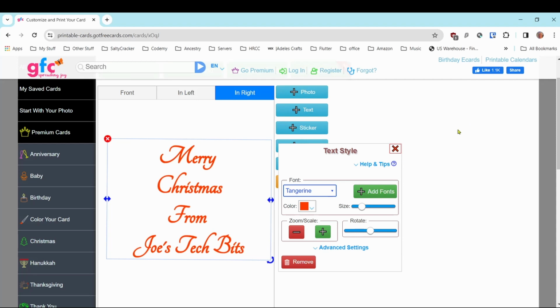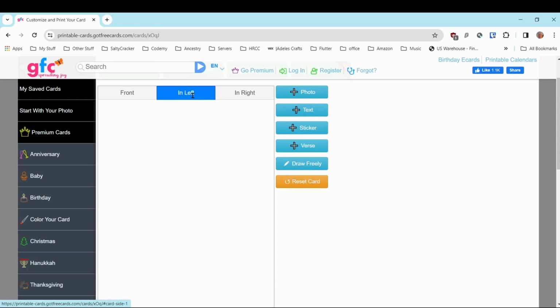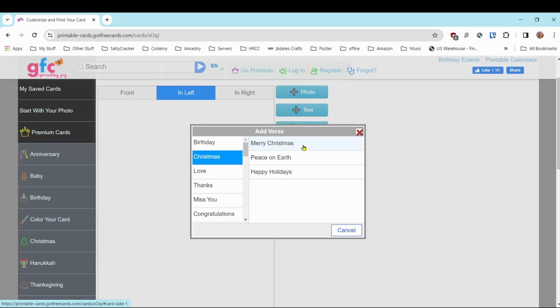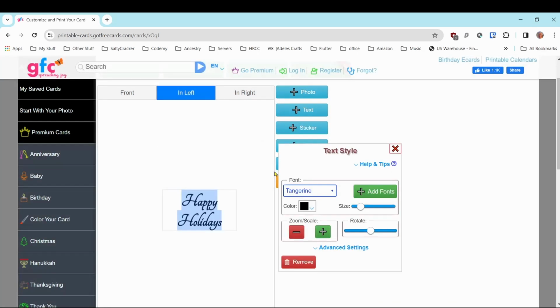So if you want to put a message in the left inside, you can either put a message, or you can put a verse. Here are the verses that are built in for Christmas. We'll put a Happy Holidays, but I think I like that in red also. And you see the text box comes up for the verse. We'll do red.